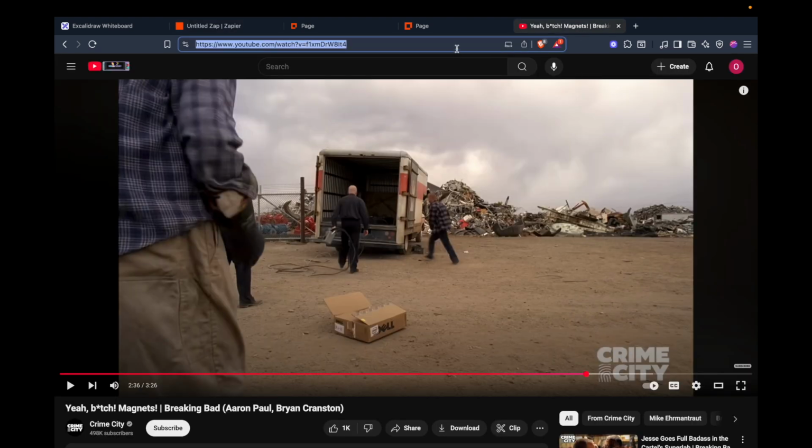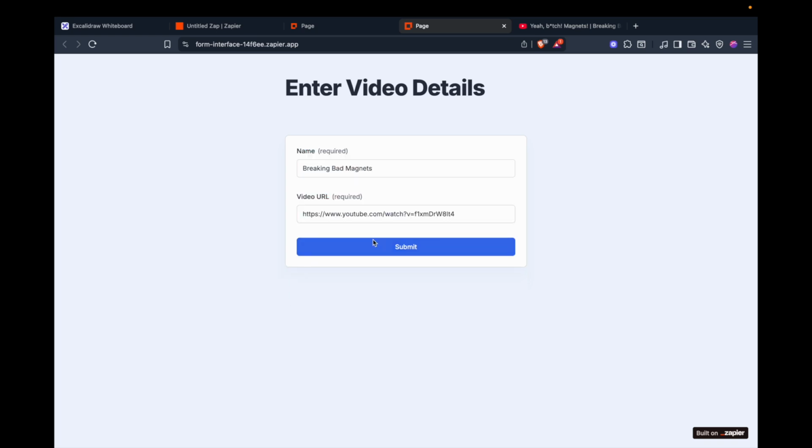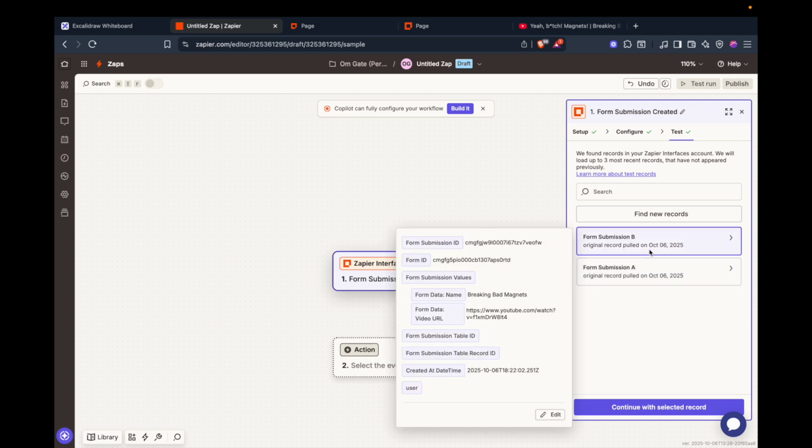It gives us a trigger with the sample data, but let's put in some real data inside of it. I have over here a YouTube video from Breaking Bad, which has some profanity inside of it. I'm going to be entering the name of it, let's say Breaking Bad Magnets, and I'm going to pass in the YouTube link and hit submit. Since it's been submitted, we can go over here and find some new records. We are going to get the new results with the actual data which it can extract, which will make our workflow creation a bit easier.